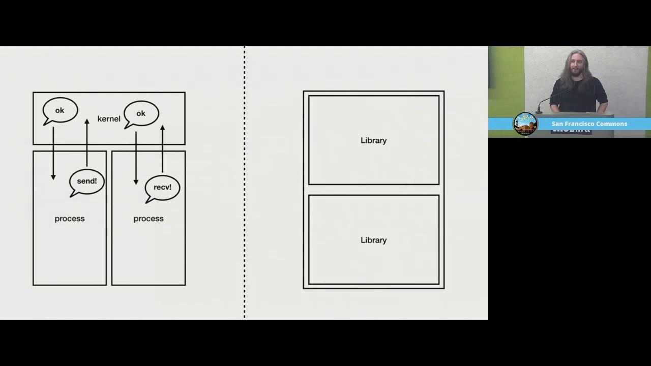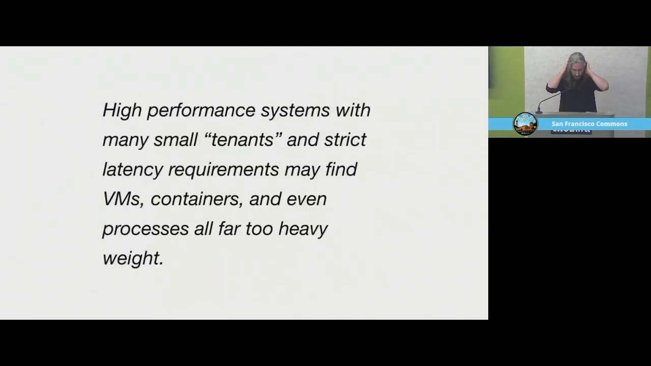So you kind of get the point here. This can actually be quite a bit of overhead. So the nice thing about doing this inside of one process is that sharing information and communicating between these quote-unquote processes would look much more like a function call, right? And so my theory here is that high-performance systems with many small tenants and strict latency requirements may find that VMs, containers, and even processes are all far too heavyweight for what they would like to accomplish.